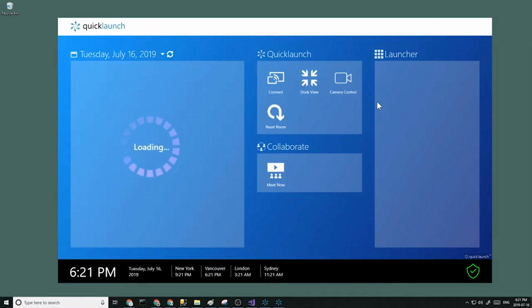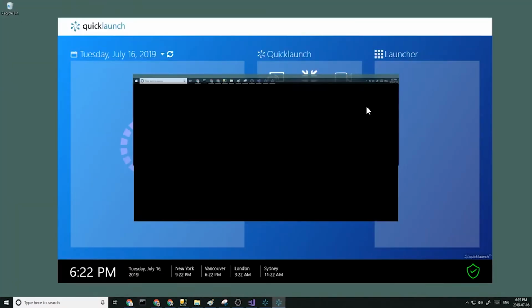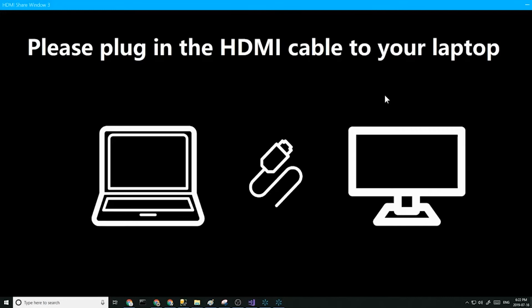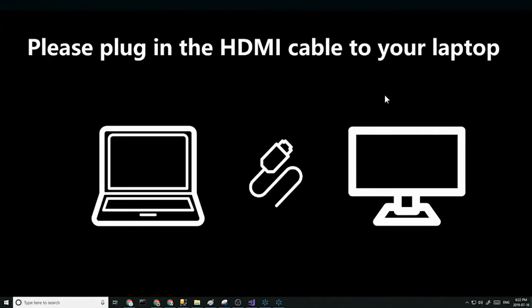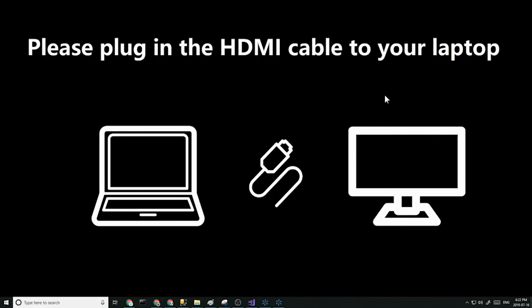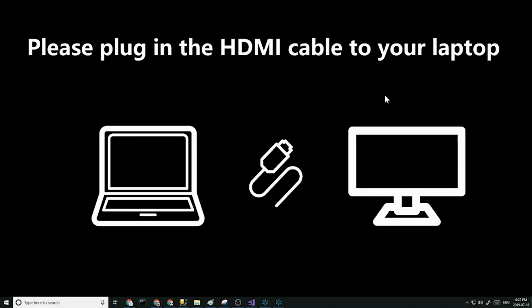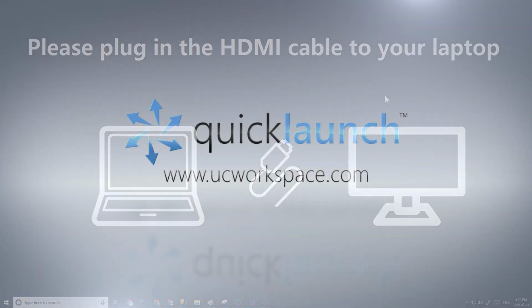And we go back to Quick Launch. And what's going to happen here is HDMI Share is going to turn on and it's going to display our message. Perfect. Now all we need to do is plug in a laptop and it should display. And here we go. There's my laptop. Perfect. And when I unplug my laptop, it'll go back to the image that prompts the user to plug in their cable.